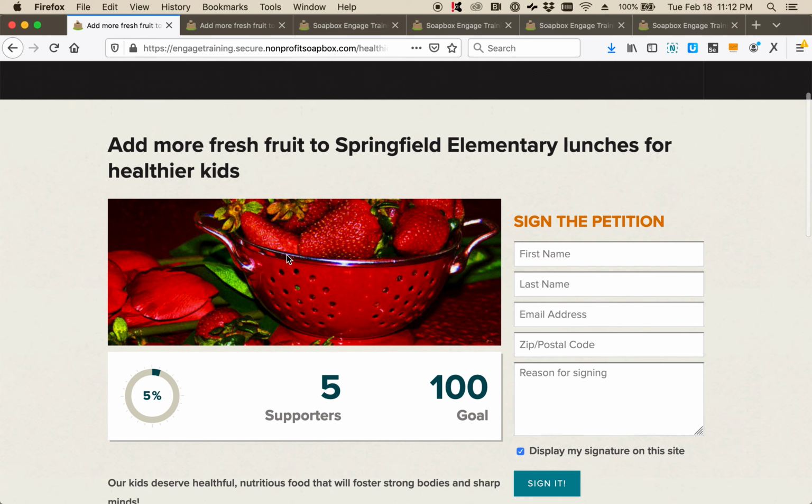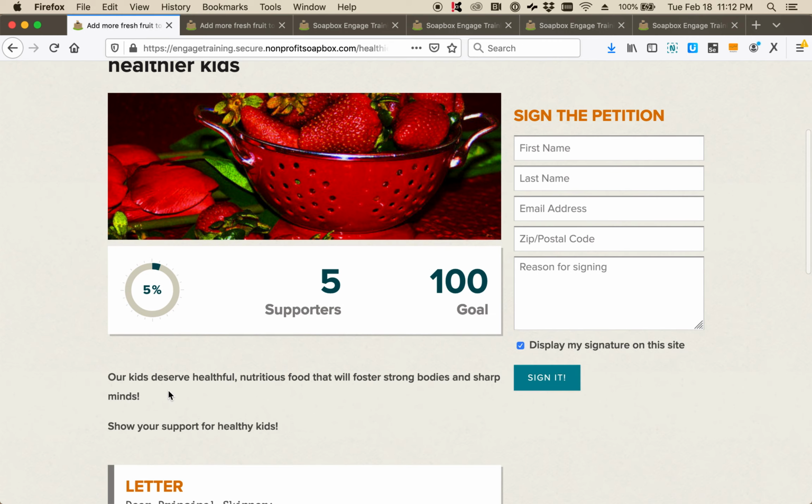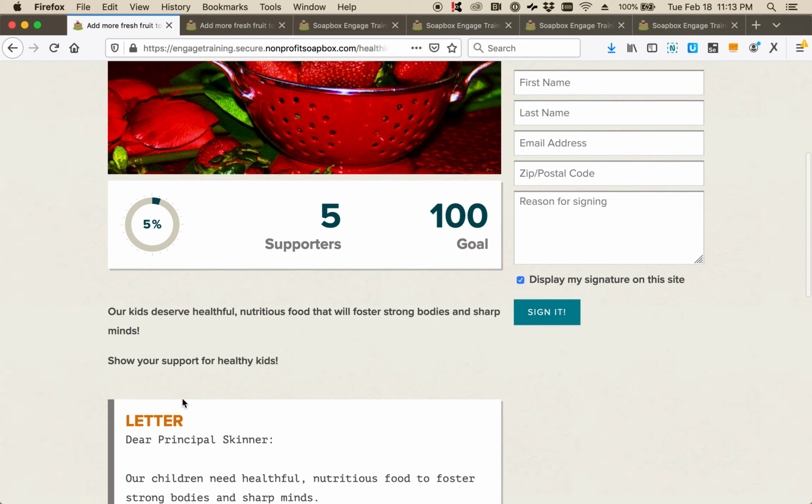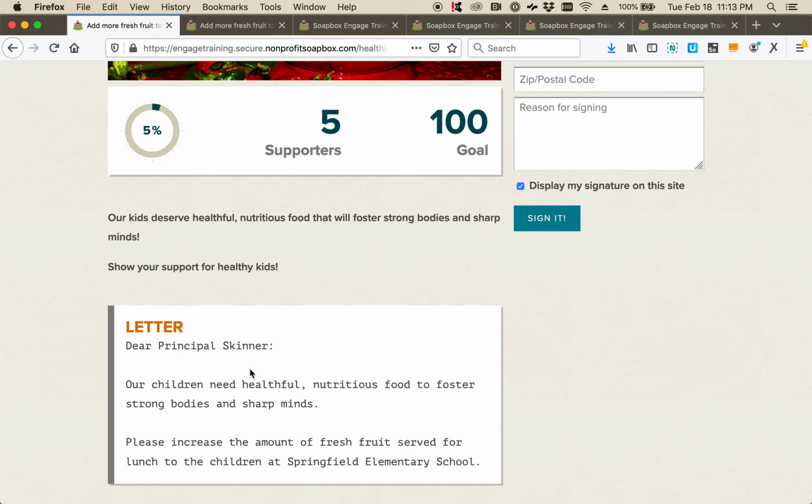We've got a hero image that helps define what you're after, as well as a goal and progress section that allows you to identify how many supporters you're looking to rally, how many have signed already, and what percentage of that goal has been achieved. Further down, we see the appeal text so that you can define the essentials of what you're after. The letter itself gets specific as to what you are wanting folks to sign their name to.